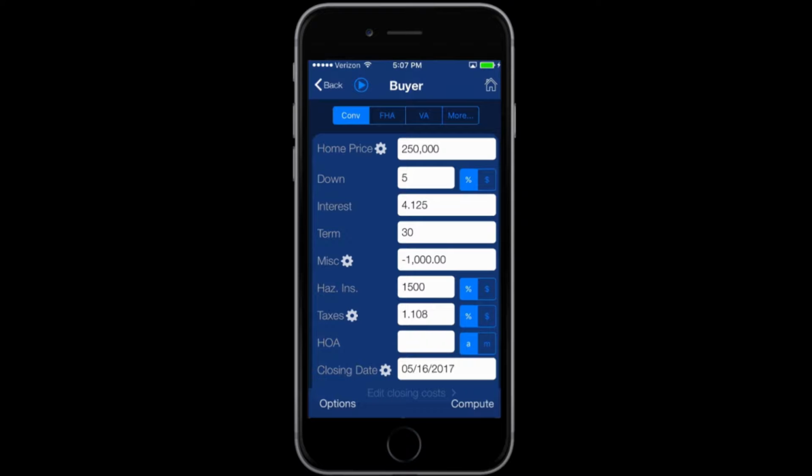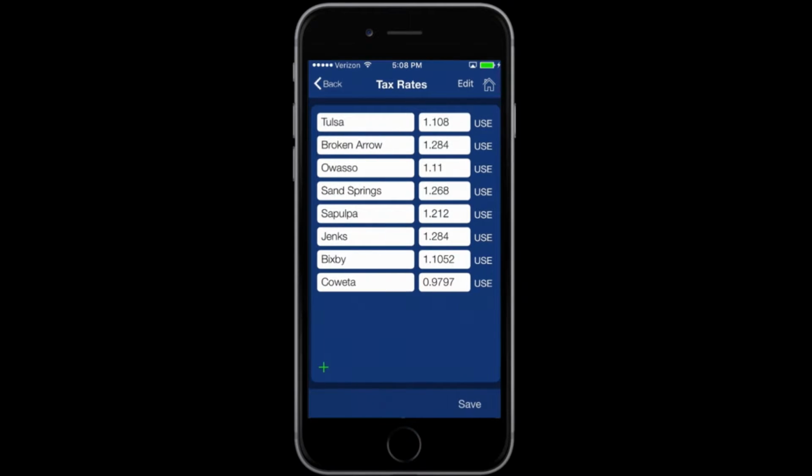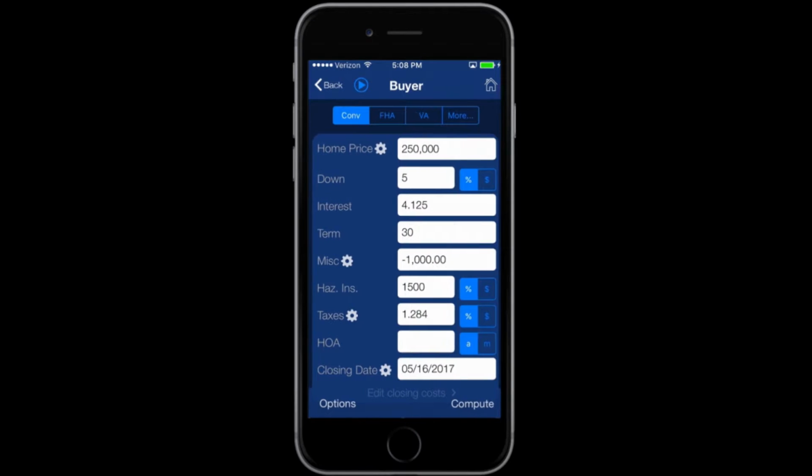Below that is taxes. Again, you'll notice a gear beside taxes. This is the millage rate for the local municipalities. Now, most municipalities, Tulsa for example, have several. This is the most common one, or the average that's about in the middle. If you hit the gear beside taxes, you'll notice that it pulls up other cities around Tulsa. So if for the sake of discussion, this specific house was in Broken Arrow, I could tap the Use button beside Broken Arrow, and it would use the millage rate for that municipality.